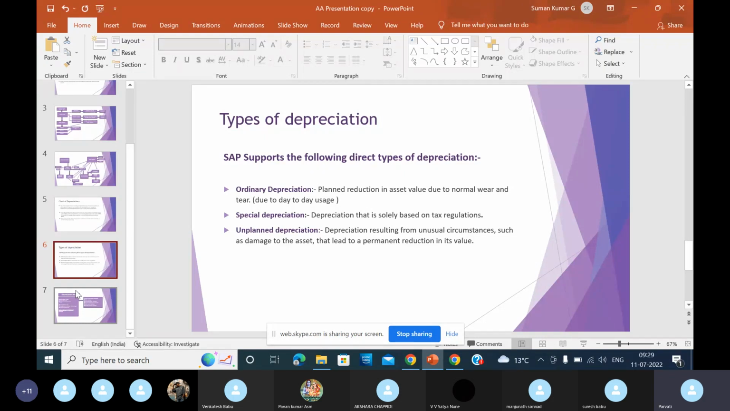if there is any sudden occurrence of events that results in the reduction of the value. For example, if there is a vehicle and, due to some accident, we want to sell it off, the value of the asset has reduced. That kind of depreciation we can treat as unplanned depreciation.